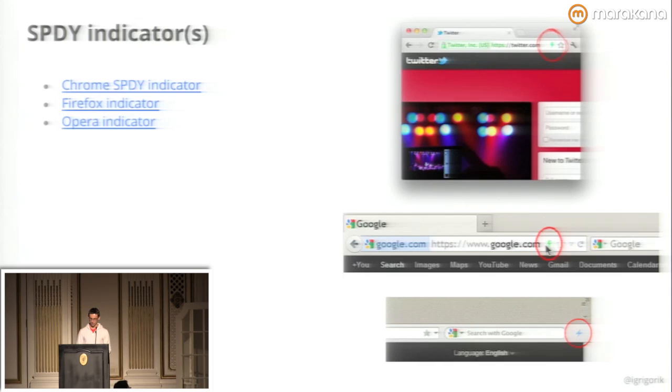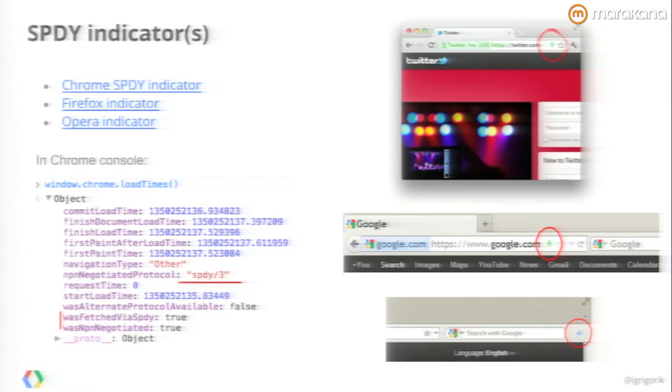So there you go. It'll show up as a green bolt in Chrome, a green bolt in Firefox, and in Opera it actually has a dedicated space on the right side, which is pretty cool. So these are just indicators for when you're on a site that supports SPDY.